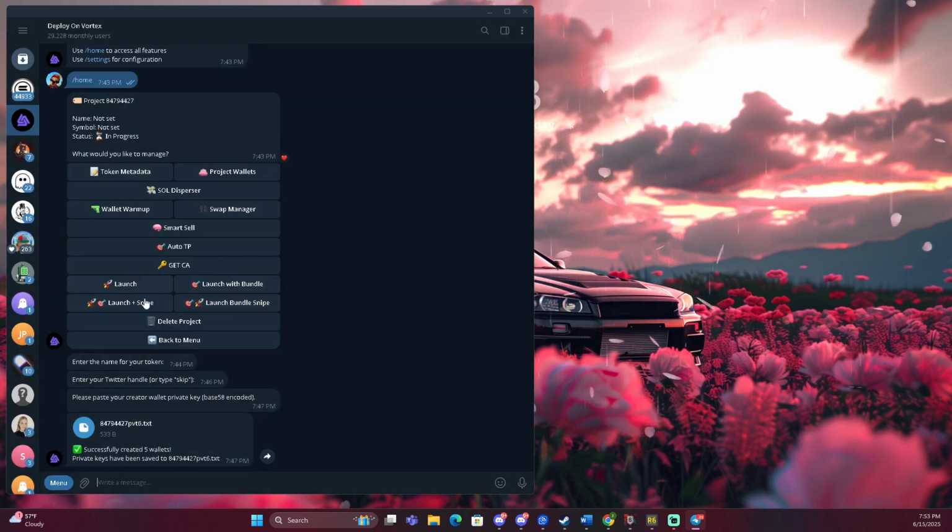Now you have 4 different options down here to launch with. Personally, I always recommend going with this Launch plus Snipe. What that's going to do is launch the token and send some of your wallets in right away so that it snipes right in, instead of having snipers get in before you can actually switch over.